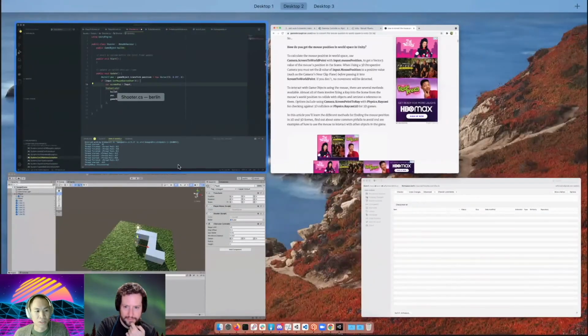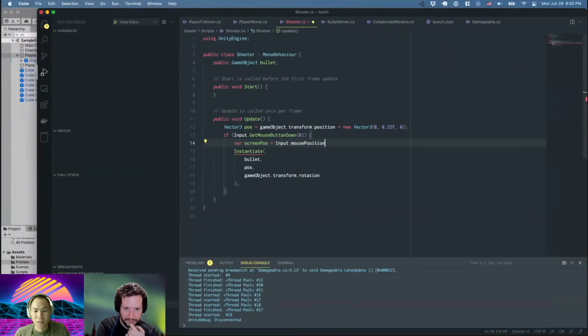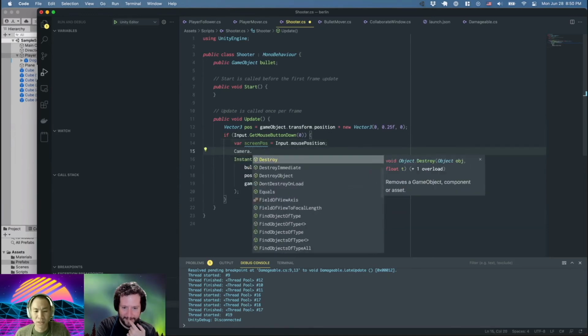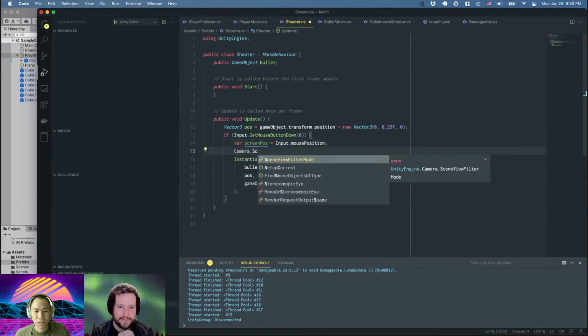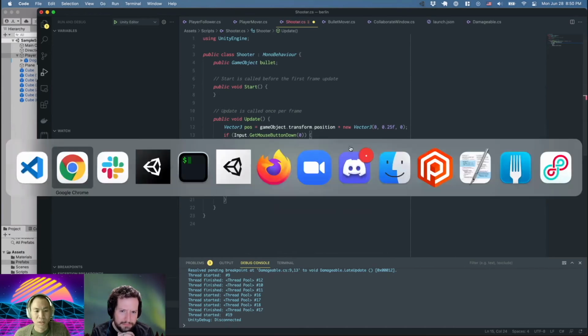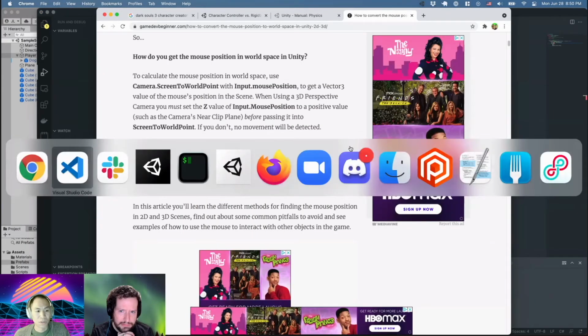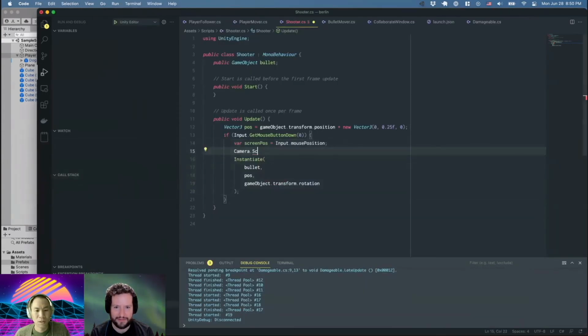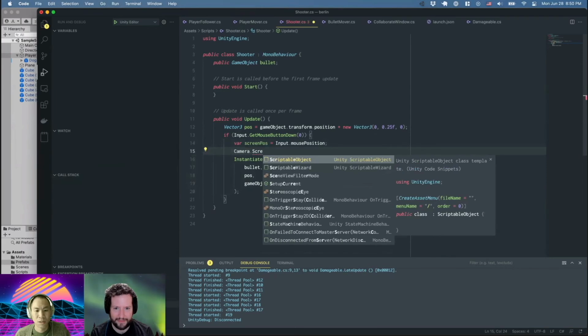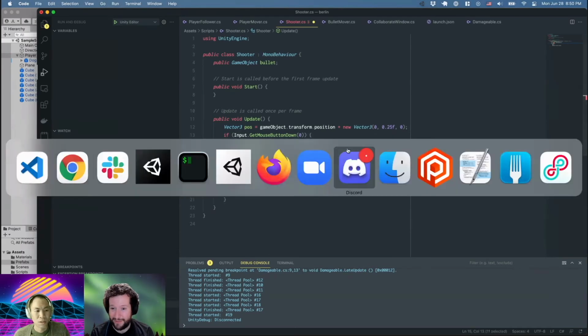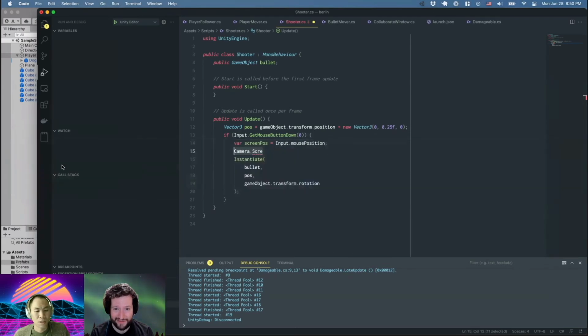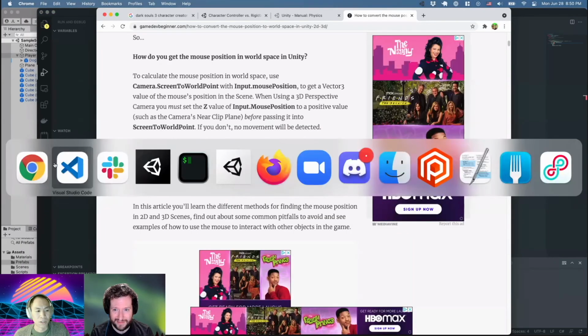Input.mouse position. It's just a property, and not one that respects the C# naming conventions at that. And then what we do is we do camera dot screen to world point. Do we need to get the camera? I guess there's multiple cameras, so do we need to know which one we're talking to? Oh yeah, that's a good call.